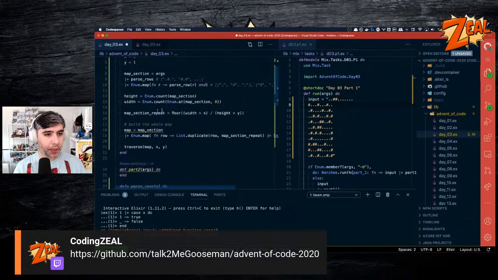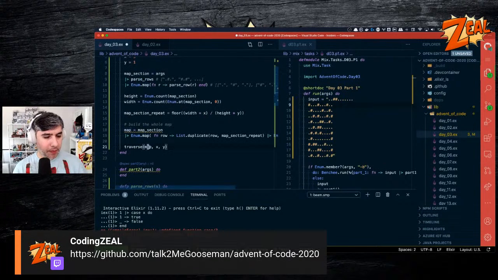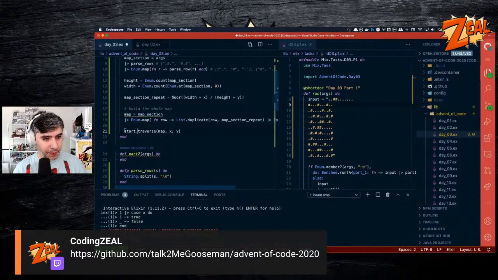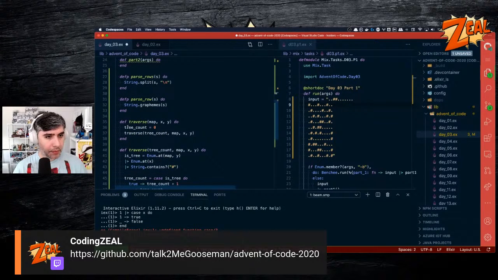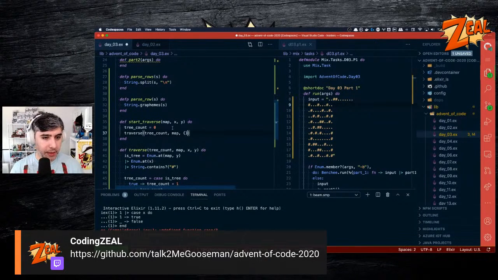I'm just realizing we need to pass in some original context of where we're starting off and stuff like that. So I'm going to call this first method start traverse. Start traverse, we have our X and our Y, and then we actually do a traverse. And then what I'm going to do here is pass in a tuple with the X and Y coordinates in it.